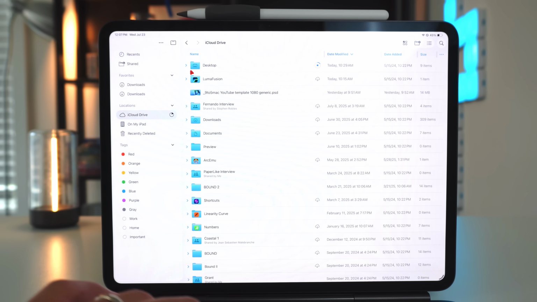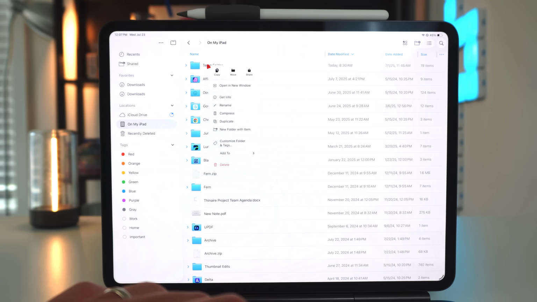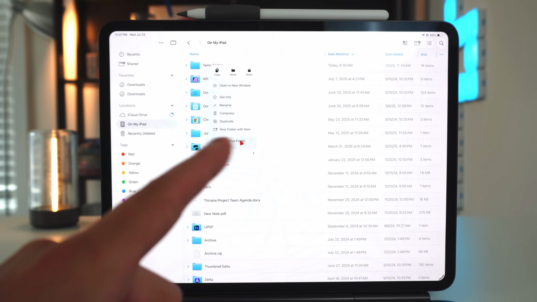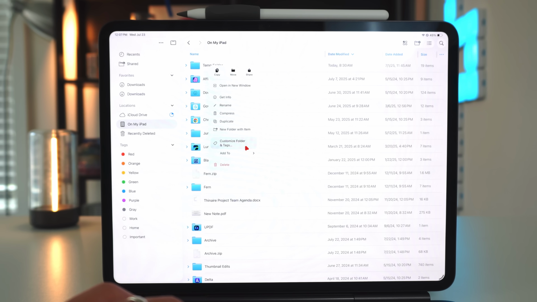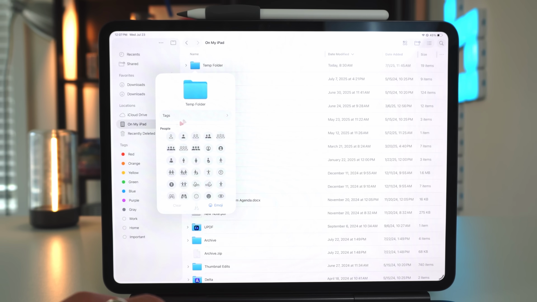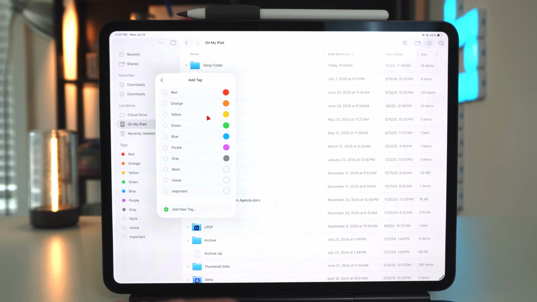And then another thing that you can do with folders themselves is, let's say I go on my iPad, in any folder, I can right click on here and actually customize everything. So you have this new option to customize folder and tags. So you can actually change the color, add emojis, you can add different tags, and of course the colors indicate certain tags, so they are searchable, which is great to see.